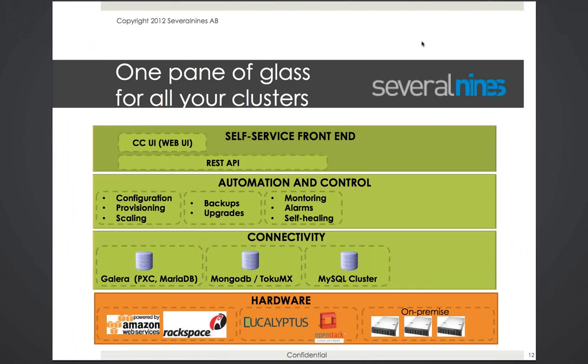Then the hardware that we support: as long as we're running on a Linux-based platform, then we're happy. So we have customers running on Amazon, Rackspace, and also on-premise is quite common here. And OpenStack and Eucalyptus, of course, as well.